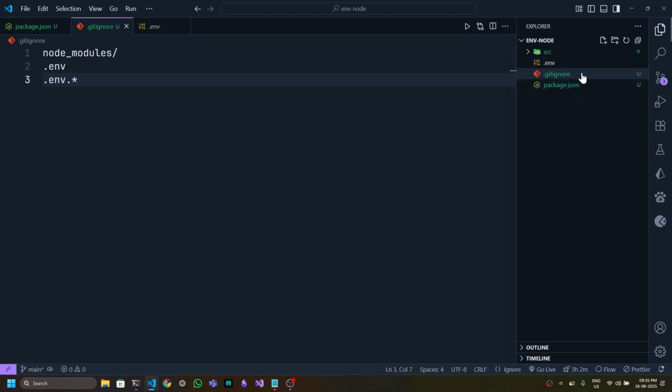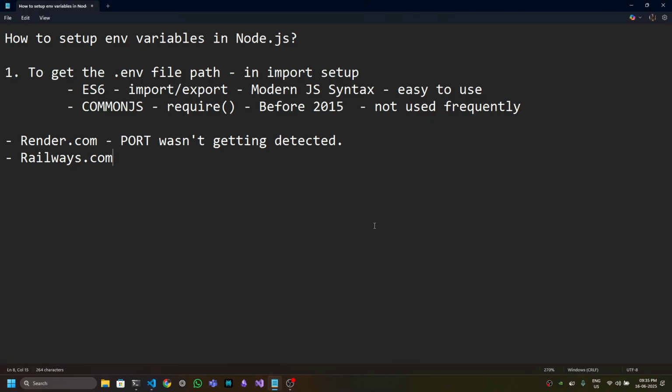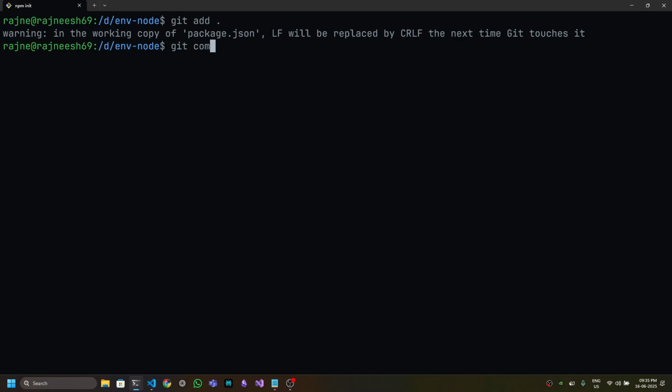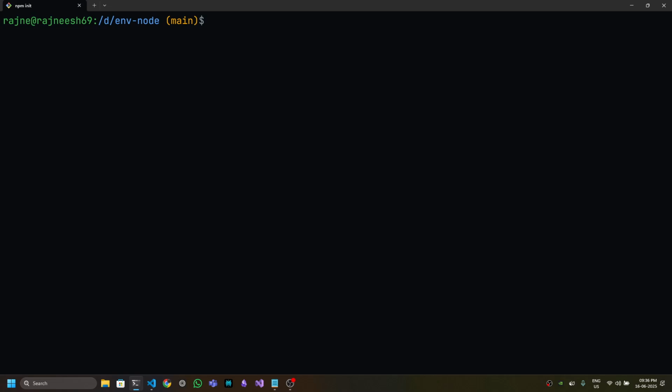The .gitignore is always in the root only, so we can use git add now, and git commit with the message init. Then we can simply say npm install. We don't really need any package, but just for testing we can use Express only, npm install express.